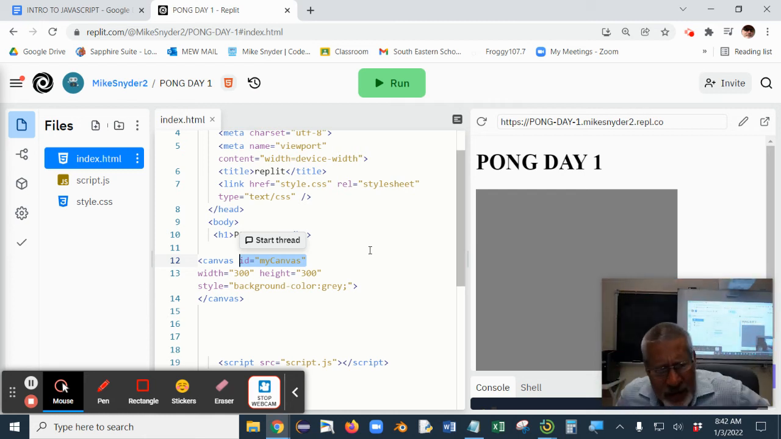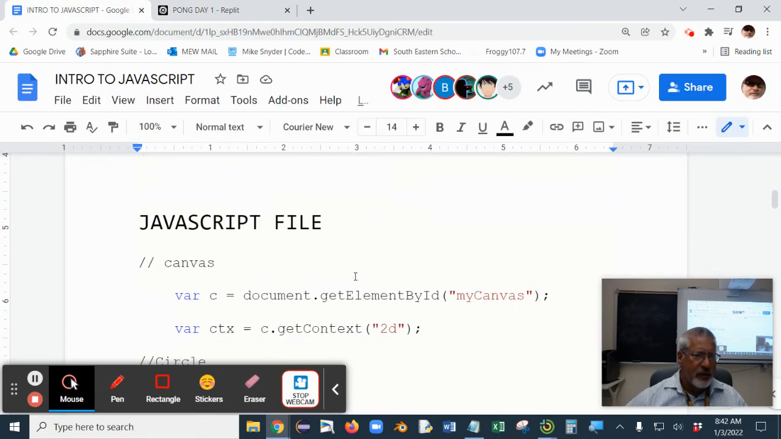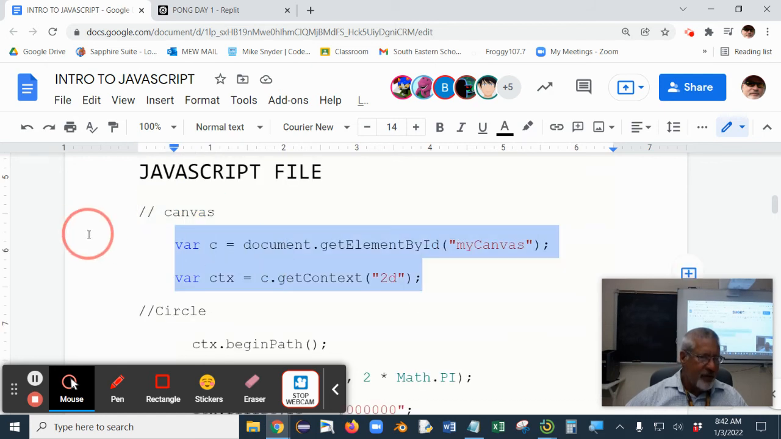All right, now here we go. We're going to go to script, and this is where a majority of our work is going to be done. Now, we're going to talk about copy and pasting again. I am a copy paster. I'm going to go back into this document somewhere. Oh, there it is. So, in order to reference the canvas, we need these two lines of code. We're going to create a variable called C and document get element my canvas, and CTX. We're going to grab this.